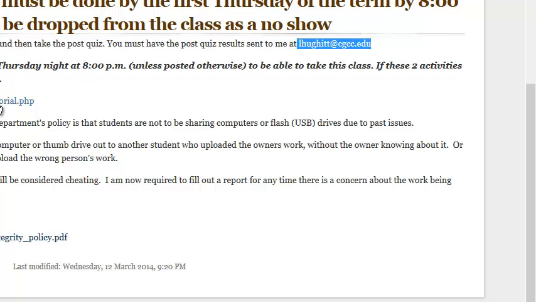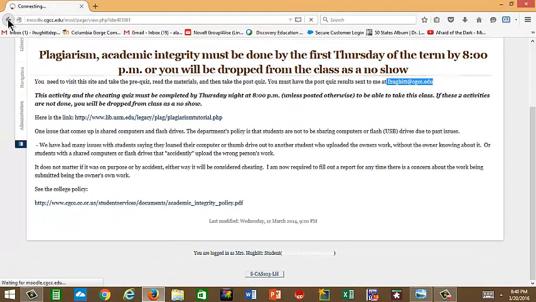Now, if I don't get it, I will let you know that, and you can forward me the copy that you have sent to you. So please make sure you do both copies. There's a pre and a post test. I grade the post test usually. If the pre-test is the only thing I get, or you get the pre-test 100% right, then I'll grade that.